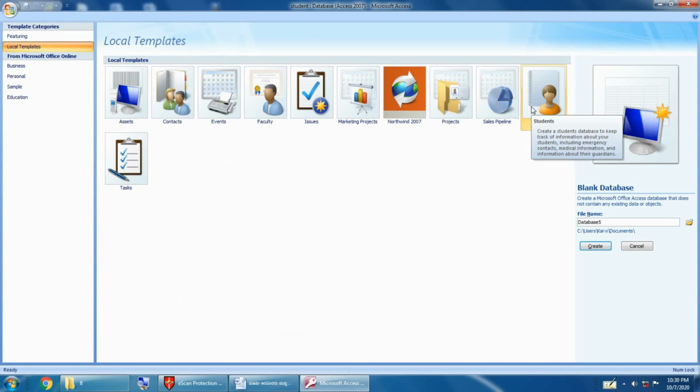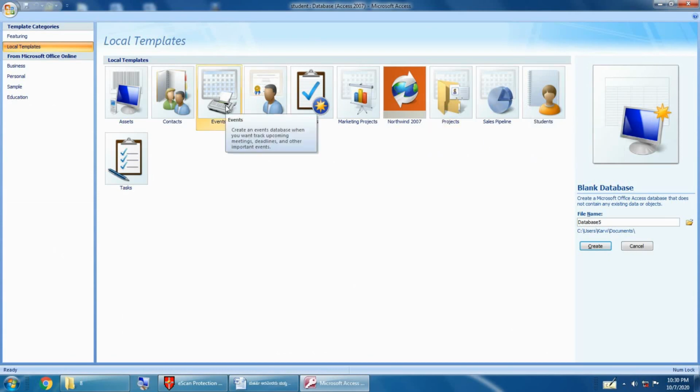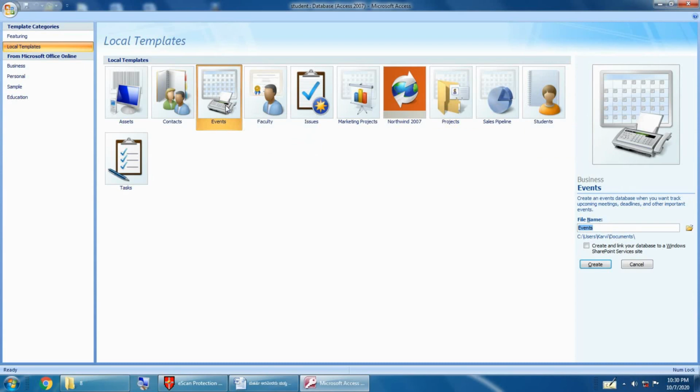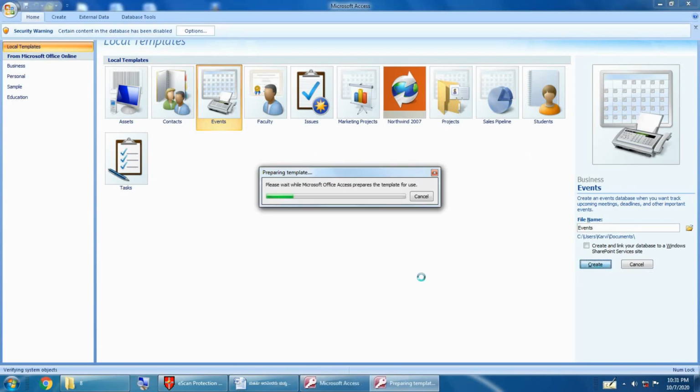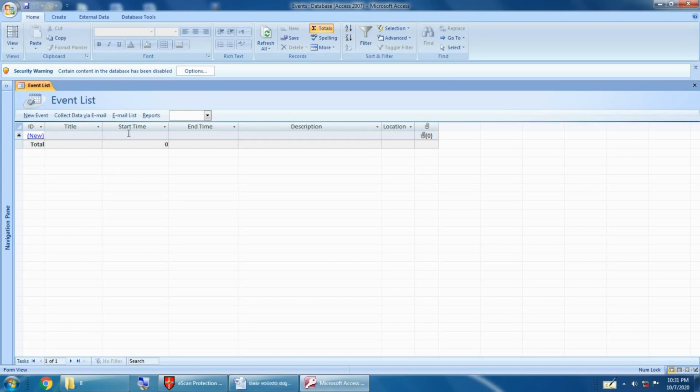Step 4. Click the Events template in the center of the window. Step 5. Access suggests a file name in the File Name text box. Change the file name as required. Step 6. Click Create. Access creates the database and opens it in Datasheet view.